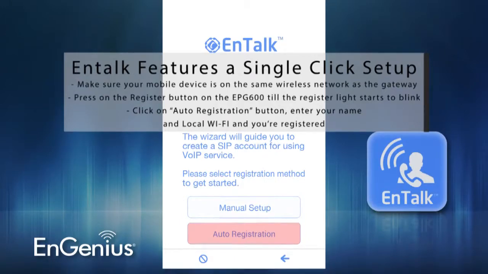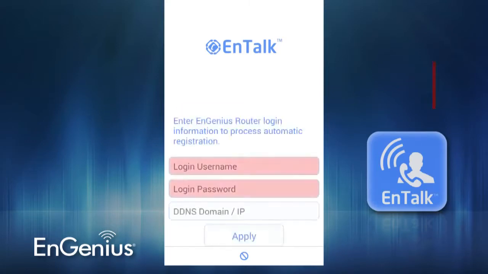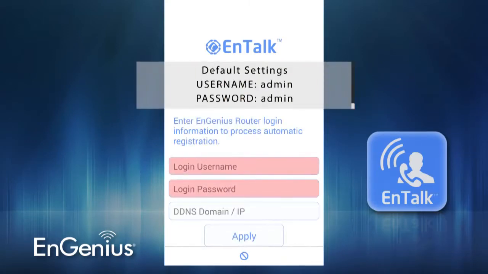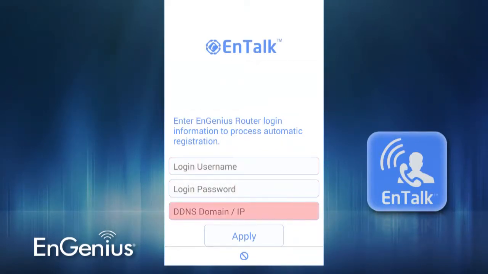Press auto registration to begin. Enter a display name for your account. Other registered users will be able to see this name when you make or receive calls. Enter the username and password of the gateway or router. The default username is admin. The password is admin. Enter the DDNS or IP address for the device. Press apply to continue.